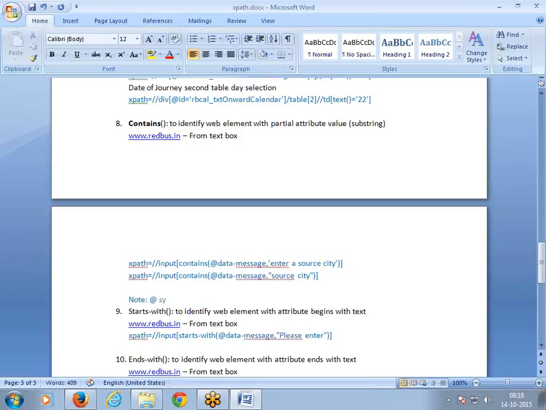The at-the-rate-of symbol should be used only before attribute names in XPath. Are you clear?